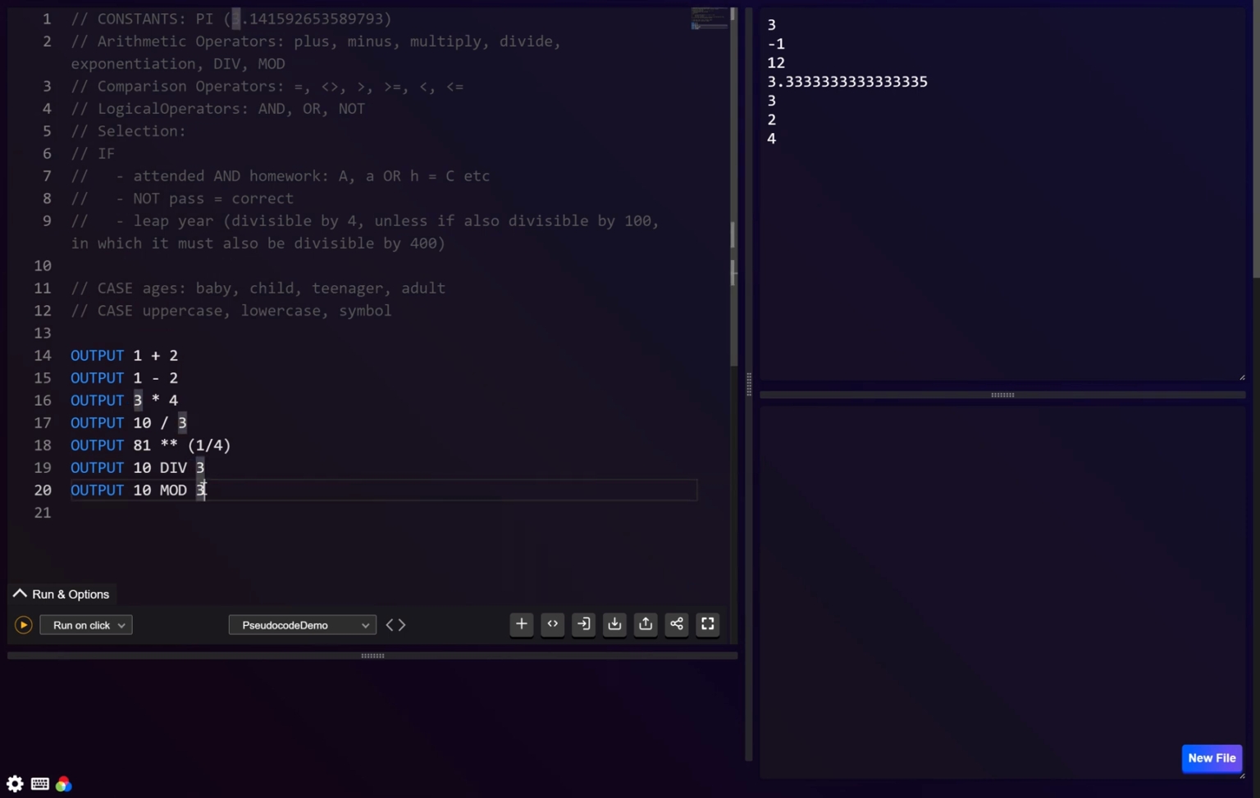Now if we try 10 mod 3, this is how many bits of pizza are going to be remaining. We can get up to 9, because 3, 6, 9, then there's going to be 1 bit of pizza remaining. So that's what this mod 3 is going to be. And here we see each person gets 3 bits of pizza, and then there's 1 bit of pizza remaining. Hopefully that makes sense. If it doesn't, just play around with these. But probably people are familiar with these from maths, hopefully.